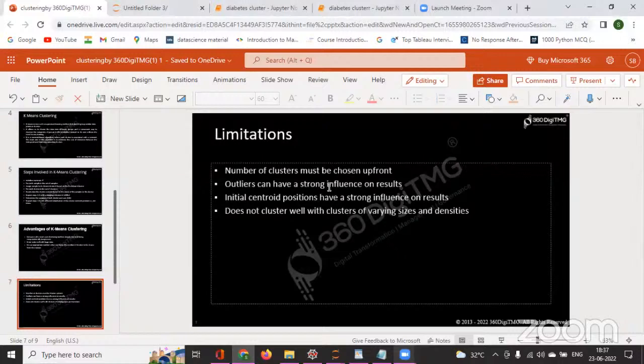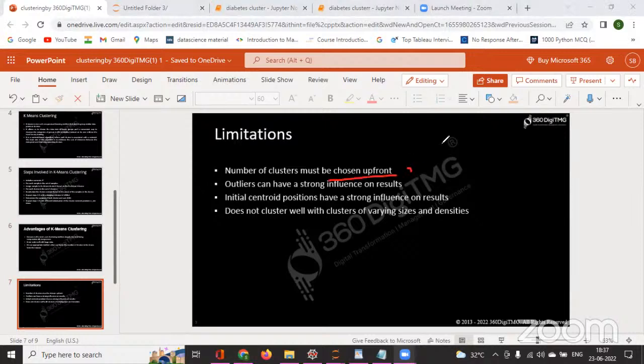Like we have discussed previously, what are the limitations? We have to give the number of clusters upfront only, then only it will start. And when it comes to outliers, they will have a strong influence on the results. Because the outliers will have a high influence on k-means.